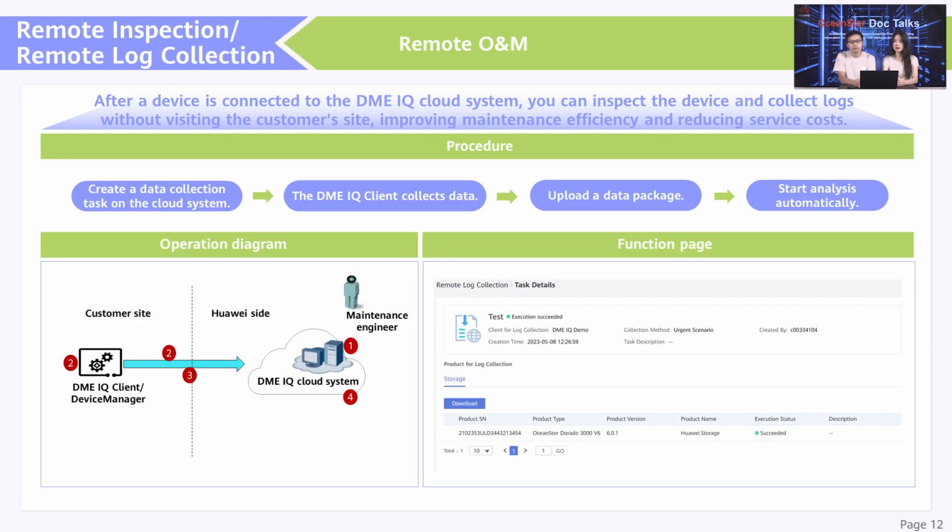DME IQ also provides remote inspection and log collection functions. When a device is faulty and the engineer requires device logs to locate the fault, you usually need to contact the customer to collect the logs and send the logs to the engineer through the internet. The whole process may take a day or even longer. After the device is connected to DME IQ, the engineer can remotely deliver a log collection task in the office and collect all device logs within 1 hour. This greatly reduces service costs. After obtaining logs, the partner's engineer can use the fault diagnosis tool provided by DME IQ to locate the fault.